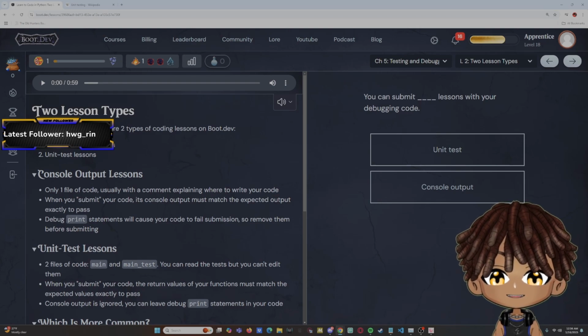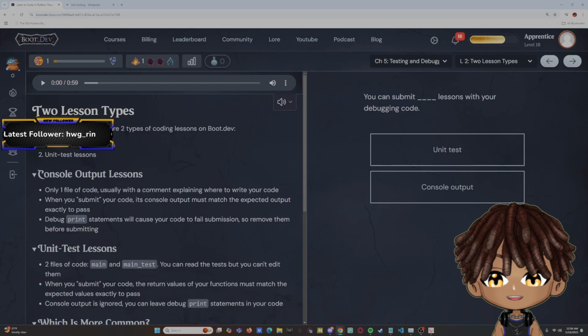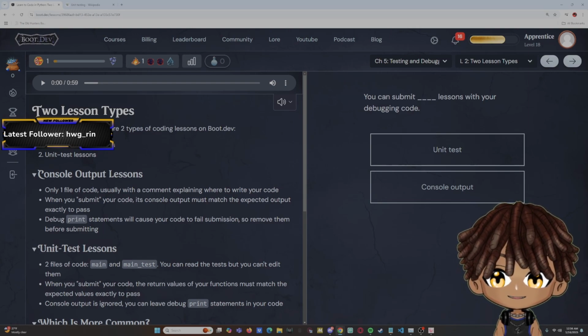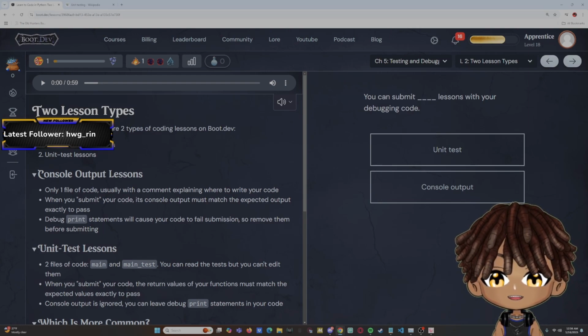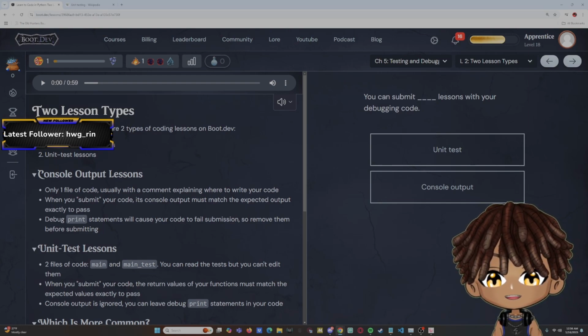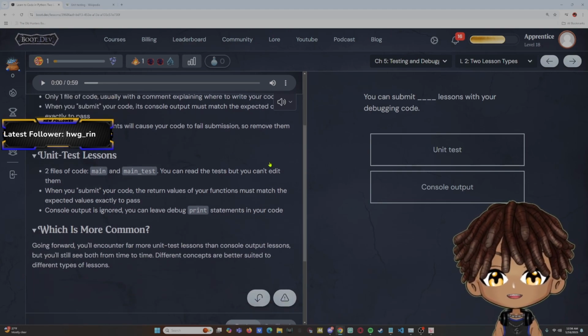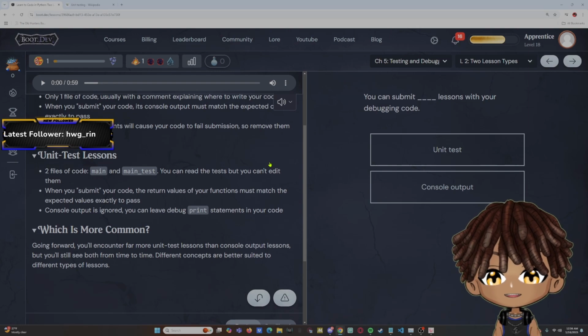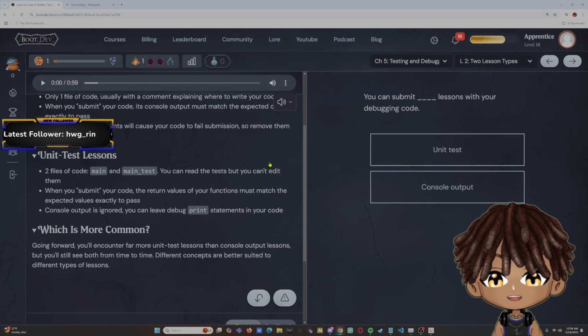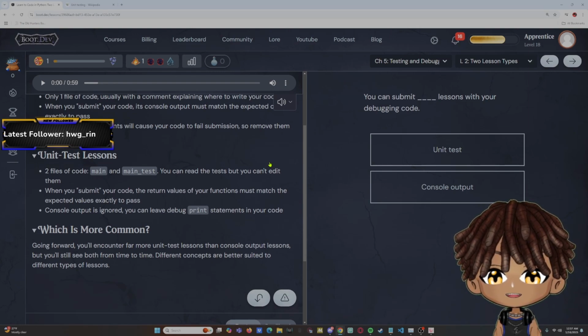2 lesson types. As we talked about, there are 2 types of coding lessons on Boot.Dev. Console output lessons and unit test lessons. Console output lessons: only 1 file of code, usually with a comment explaining where to write your code. When you submit your code, its console output must match the expected output exactly to pass. Debug print statements will cause your code to fail submission, so remove them before submitting. Unit test lessons: 2 files of code, main and main test. You can read the tests, but you can't edit them.